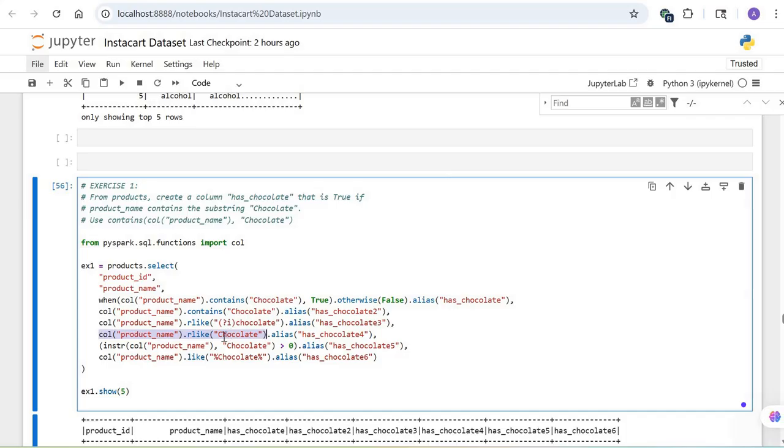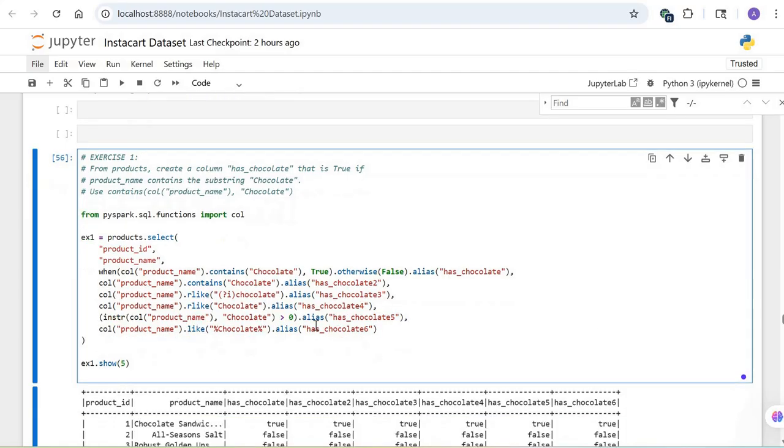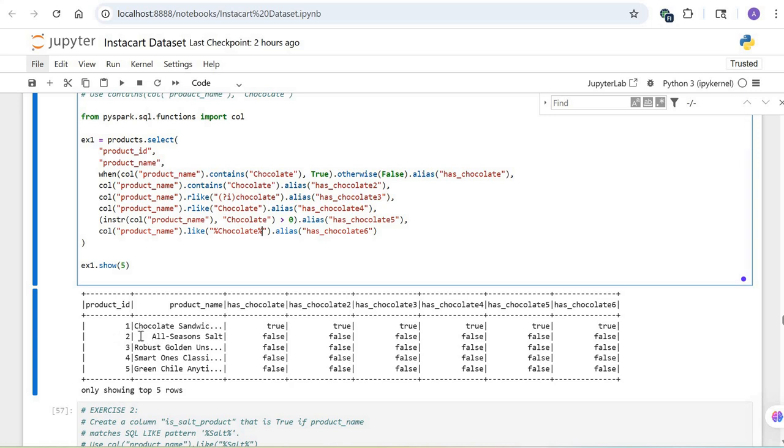...are like case. This is case sensitive. This is case insensitive by default. Instr above zero, or it's like percent. Okay, the results are the same.